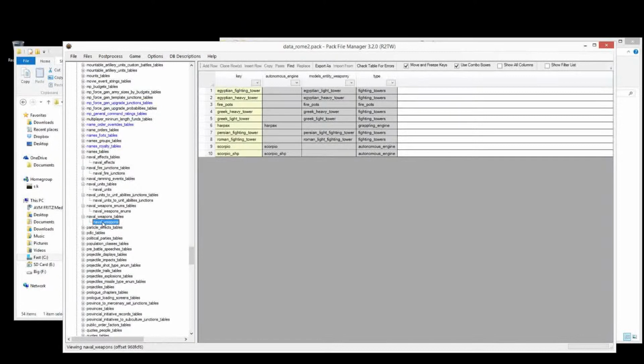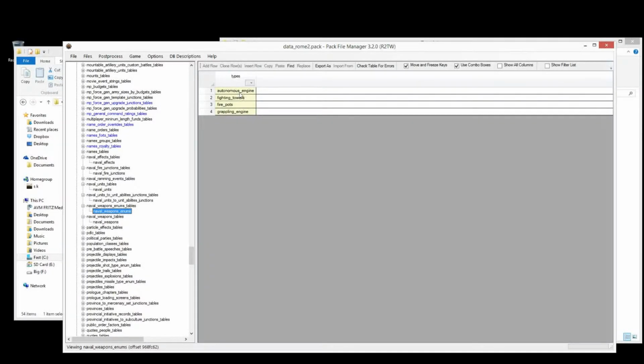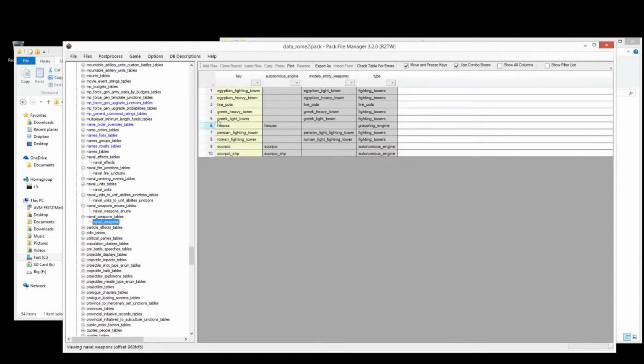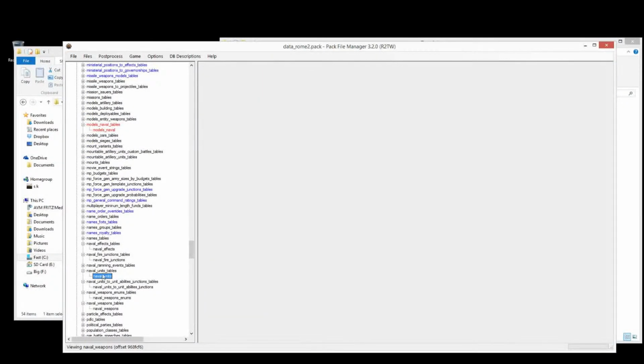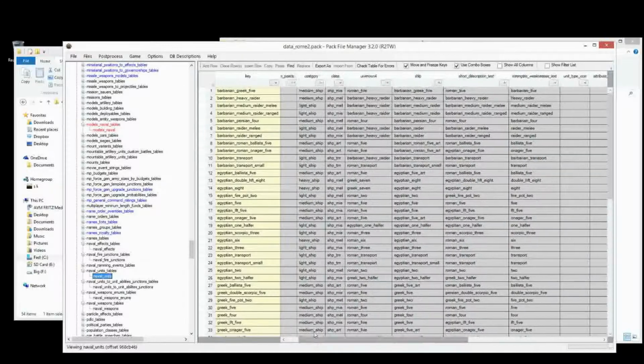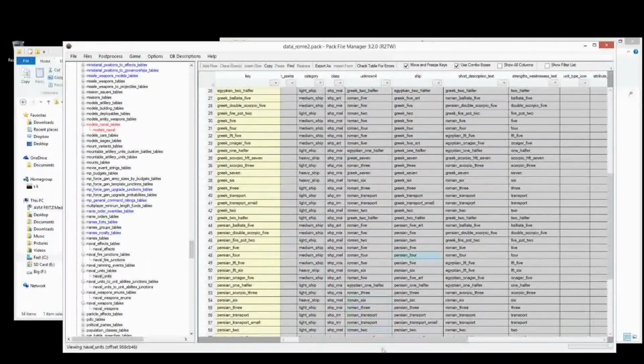The naval weapons table takes the values from the naval weapons enums table. So here you go, and it's got a few different types of naval weapons you can use. Now all these are assigned, like I said, in the naval units table. They're all assigned to it, whether it be via the category, through ramming events or fire junctions, or through weapon type.